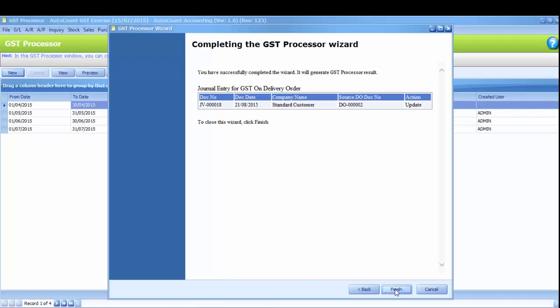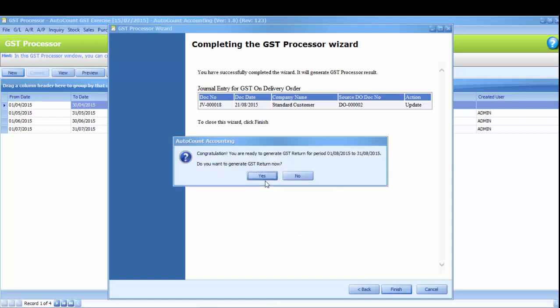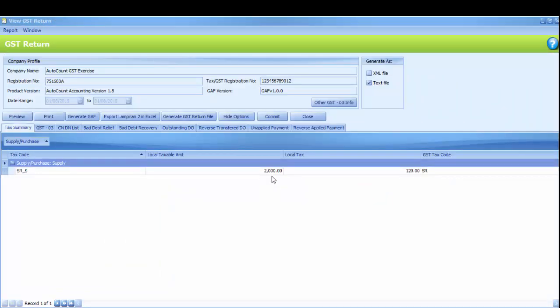Kindly click Finish. Once you click Finish, the system will prompt that GST on DO must be generated after 21 days of end of period. If not, the result of the GST processor will be inaccurate. Kindly click Yes to continue and click Yes to generate the GST return. Here is the GST return.